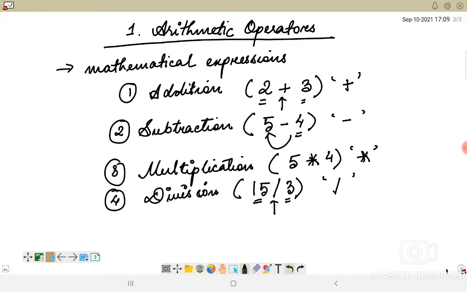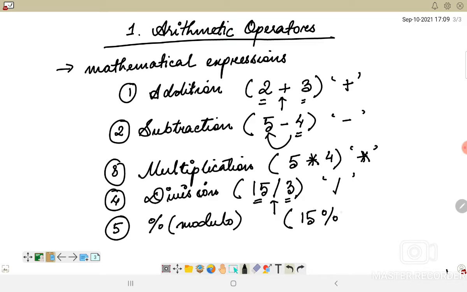And the last one that we have is the modulo operator, also known as the modulus operator. It divides the left hand operand by the right hand operand and returns the remainder. So it is something like 15 modulo 3. Both these expressions might look similar: 15 divided by 3 will be 5, and in this case 15 modulo 3 will be 0.